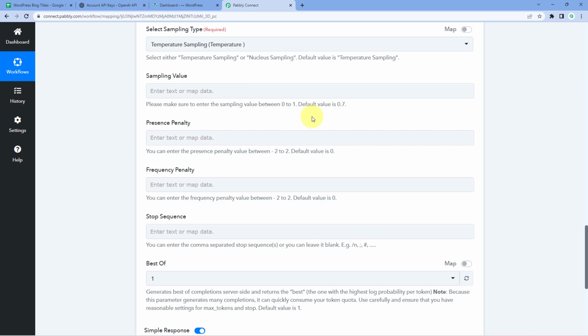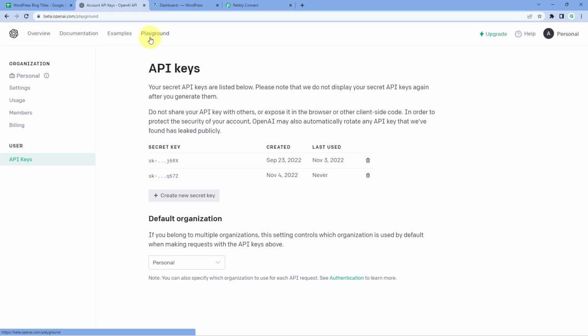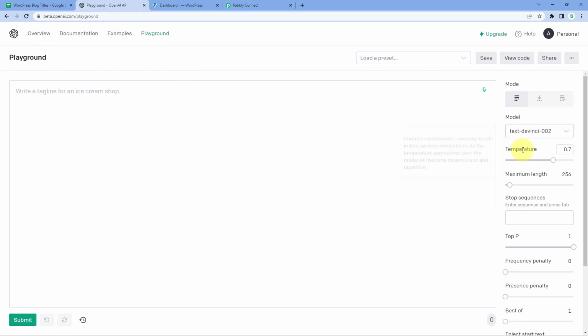So guys, if you want to change the type of content you generate using OpenAI, like the number of words, the creativity levels and all of those things, you can enter these details over here. And if you want to know what is sampling value, what is presence penalty, you can just go to your OpenAI account, go to the playground, and just hover on these things and you will get all of these details as well.